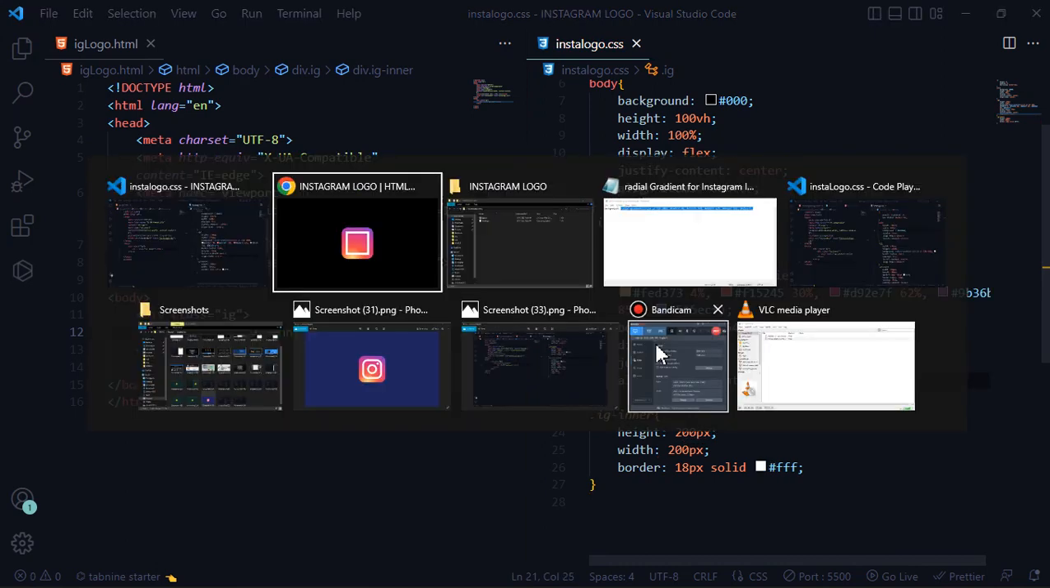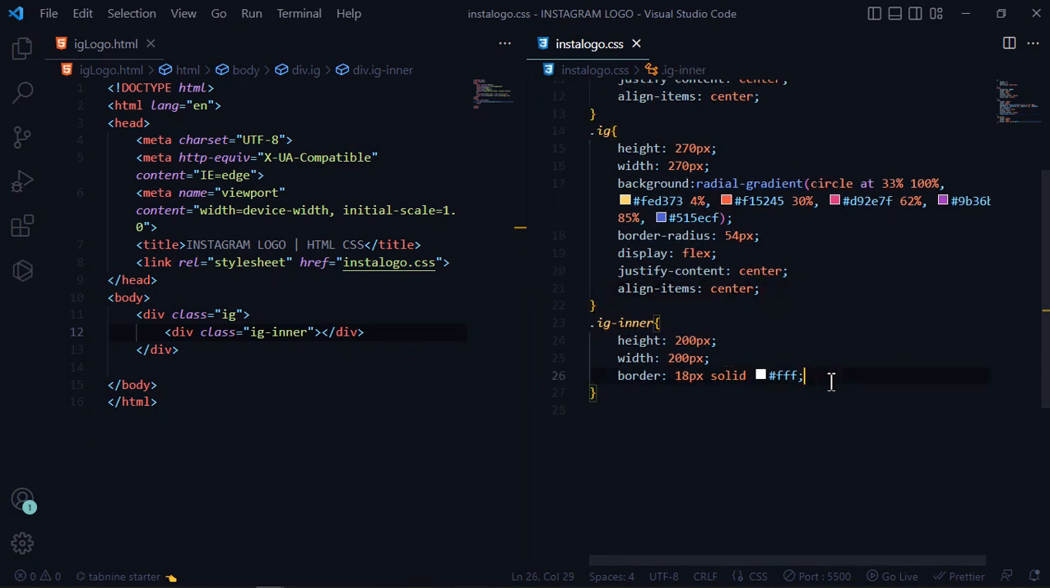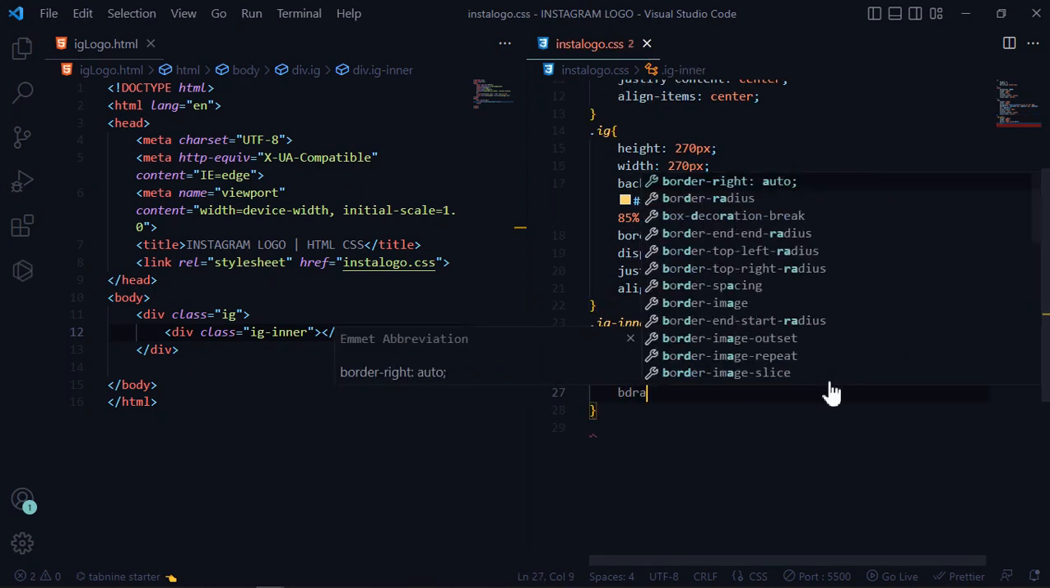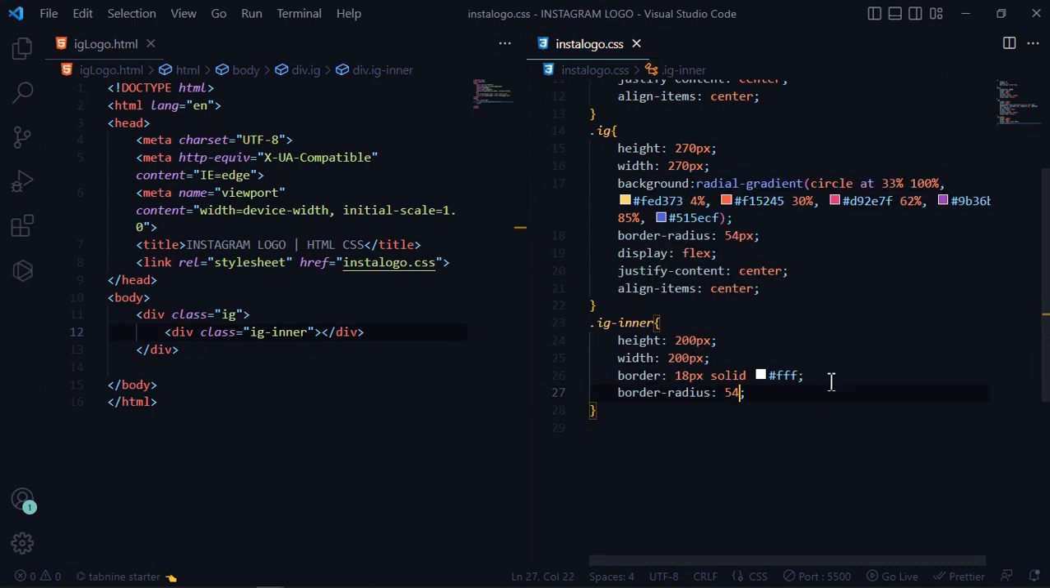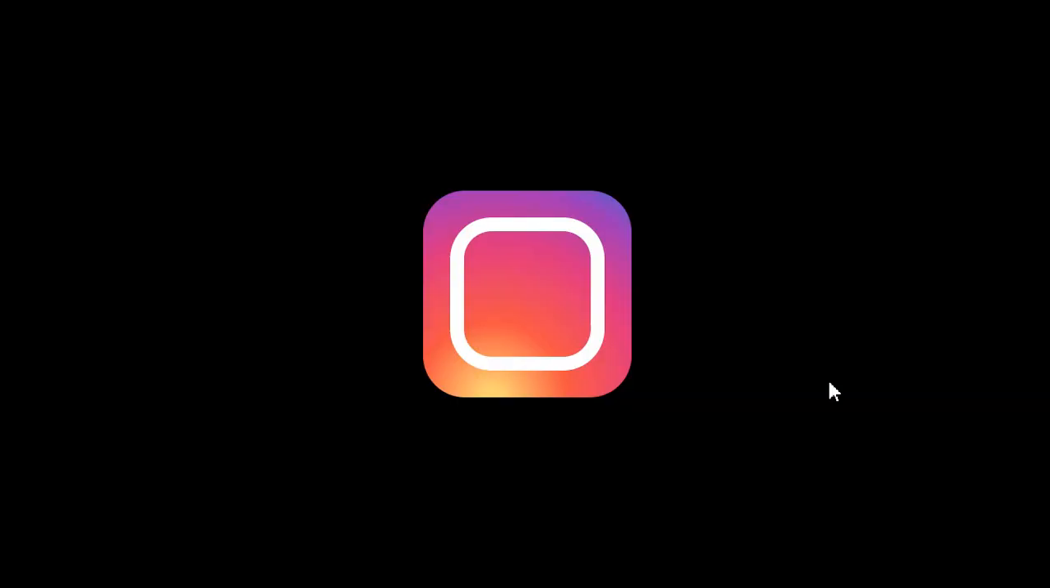Yeah, so now it's centered, then I should give it a border radius also. So border radius should be, let me give it 54 pixels also. Now boom, we are good.